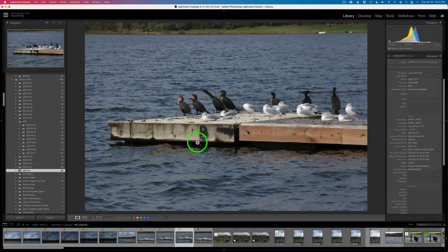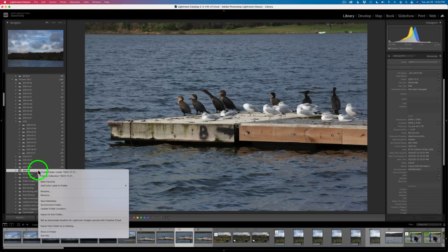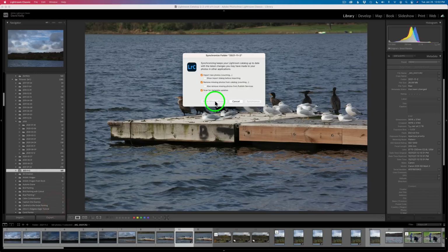Right now, this is the original image that I sent into TOPAZ Denoise AI. So what you need to do is make sure you're in that same folder that image came from, all right? Which we are right here. All you need to do is right click with your mouse on that folder and find synchronize folder, which is right here. You see that? Click on that. And this dialog box comes up here.